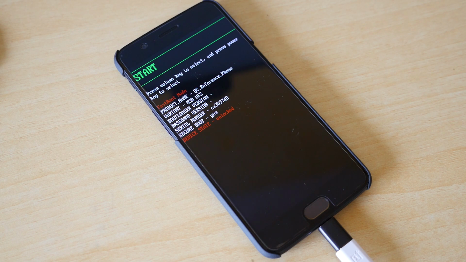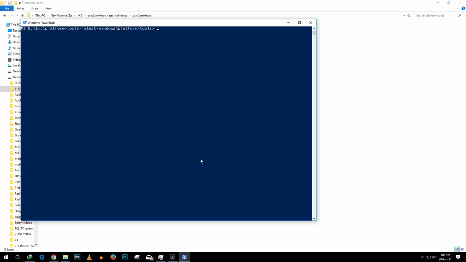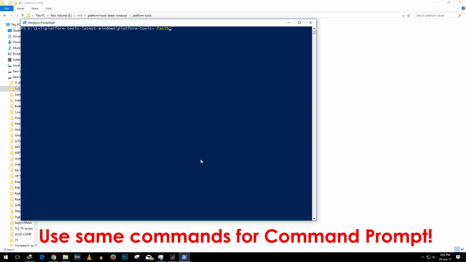Once you do that, connect the USB cable, or if it is already connected, then well and good. Now I'm going to show you the rest of the commands on the Windows PowerShell, but if you have Windows command prompt on your PC, then it is going to work the exact same way. Do not worry if it's Windows PowerShell or command prompt, just follow the exact same steps.